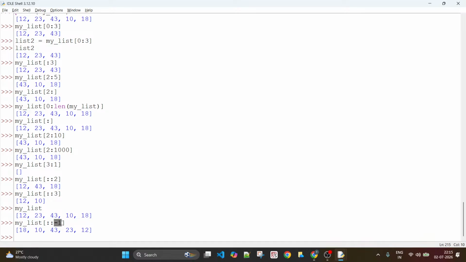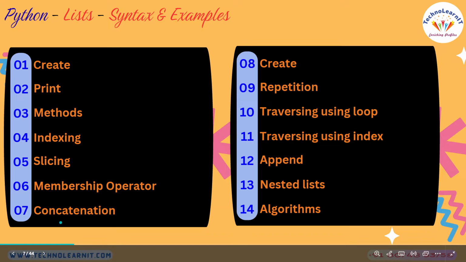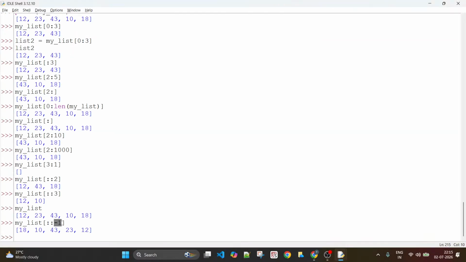This is one important interview question. How do you reverse a string? How many different ways do you know to reverse a string? Right? So reverse a list. And slicing is definitely one of them that you can try out. All right. Perfect. And this is about slicing on the lists. The next is membership operator. Another interesting thing. I'm going to explain that.